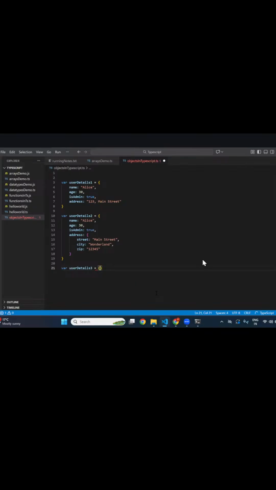If you see here, the problem is that I expect the user details every time to have a name, age, admin, and address. But this one has name, age, admin, and address, where address gives an object, and he has some extra property, hobbies. I don't want this. My expectation is that when it is user details, this is the set of properties, and this is the data type you need to follow. So how are you going to define that?